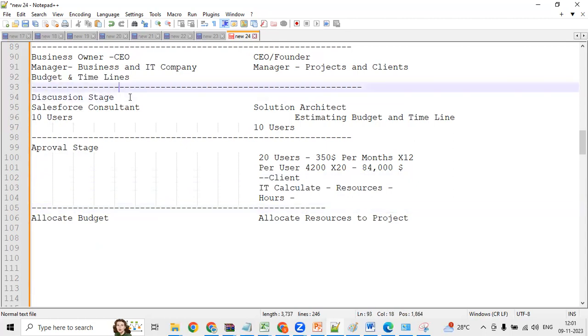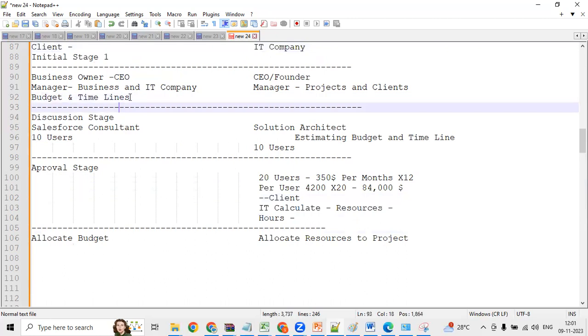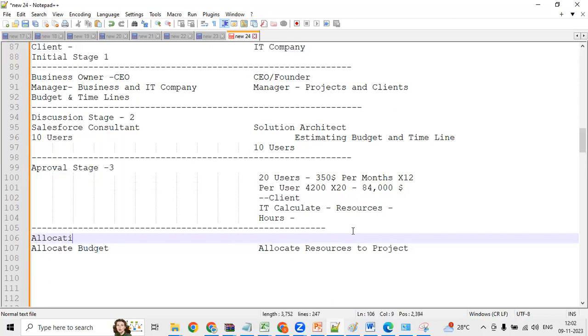Discussion stage, initial stage, discussion stage. This is 2. Approval stage, this is 3. Allocation stage, this is 4. There they will allocate budget, here they will allocate resources. Everyone clear? Online people? Clear? Yes, sir.